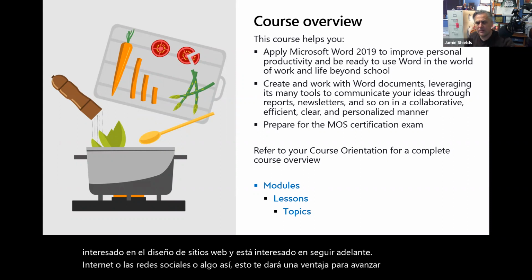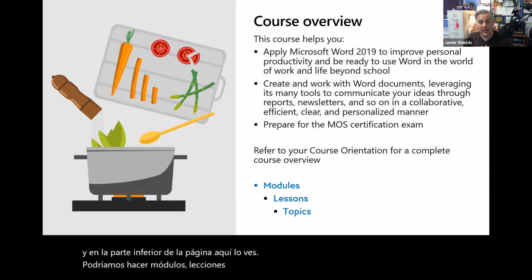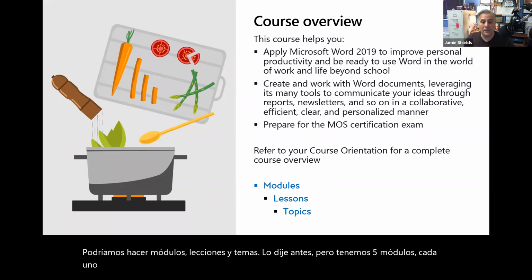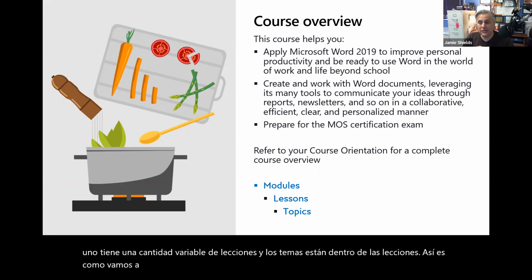And at the bottom of the page here, you see that we could do modules, lessons, and topics. I said that earlier, but we have 5 modules. Each one has a varying amount of lessons, and topics are just inside lessons. That's just how we're going to organize this. Modules, lessons, and topics. So this is going to be course overview.